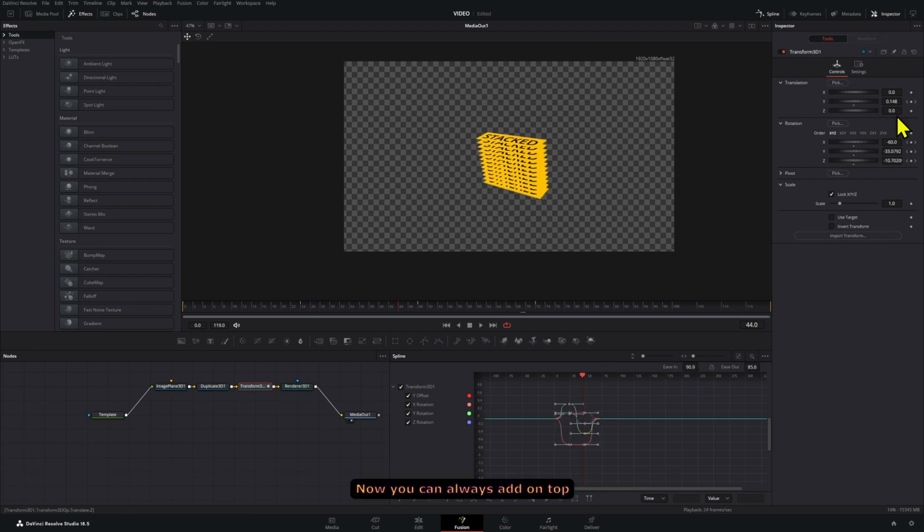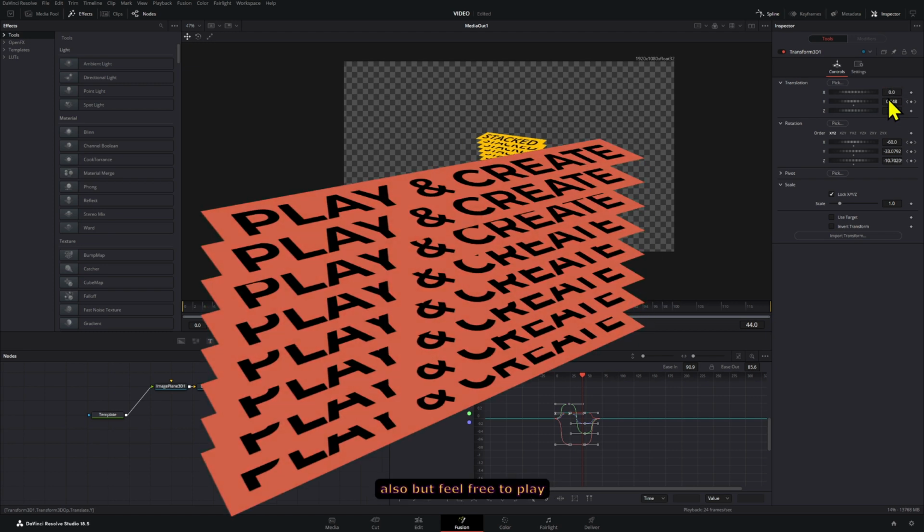Now you can always add on top of these, like animating the zoom amount maybe, or the X amount also, but feel free to play around with these.